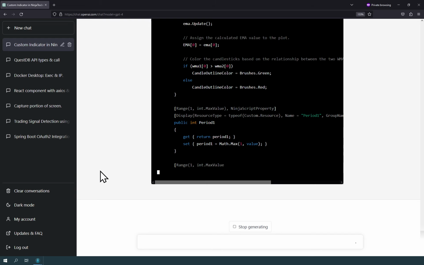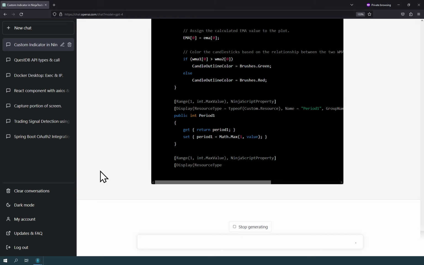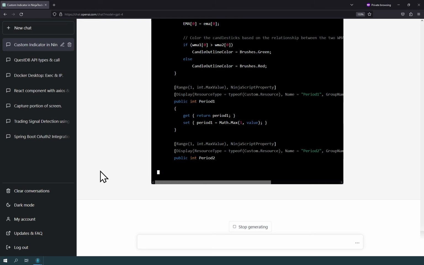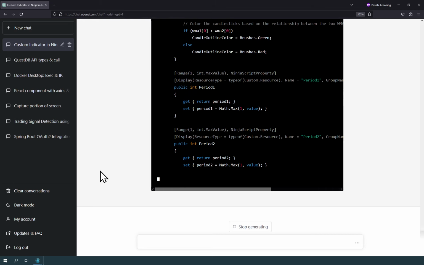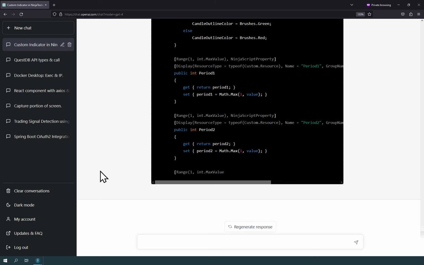So we're about 12, 13 minutes in, and we've got a good framework for our indicator. I don't know if it'll compile yet. That'll be in the next video. I'll copy the contents of this.